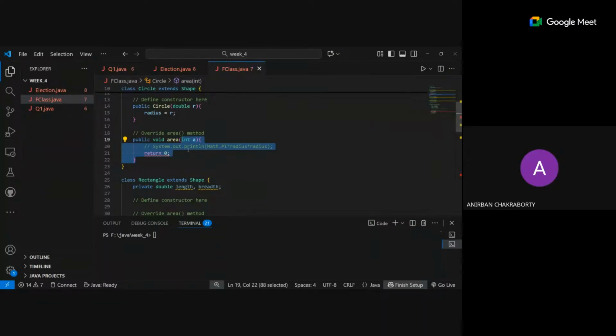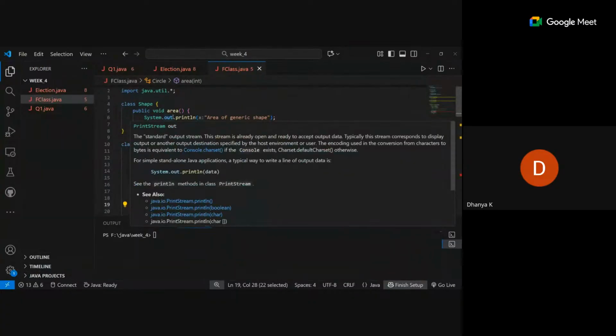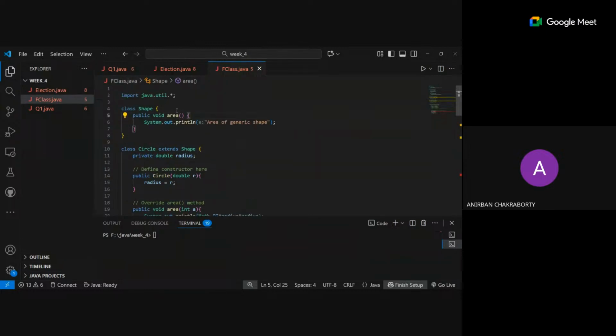Ma'am, why can't we change void in line number 19 now, since we are passing a parameter? Since it's a totally different method and signature. Okay, so here what is happening is we are overloading a method which is already in shape. If we are calling by passing an argument, it is going to hit the circle method. And if we are calling without passing any parameter, it is going to call the method for the shape, right?